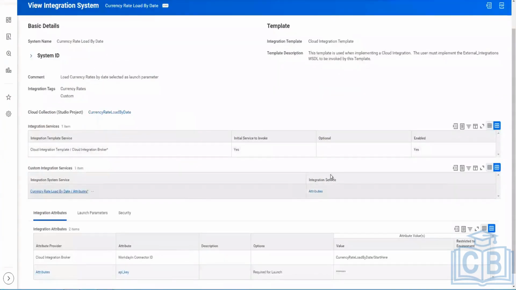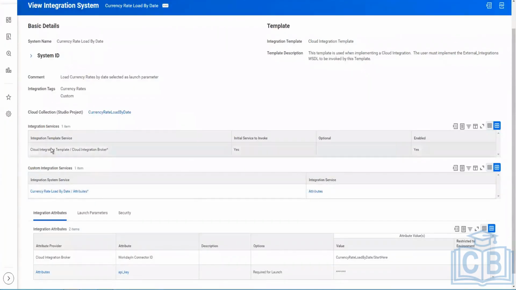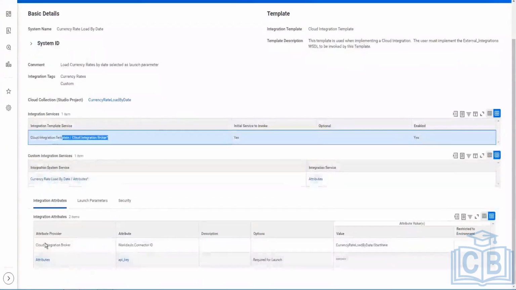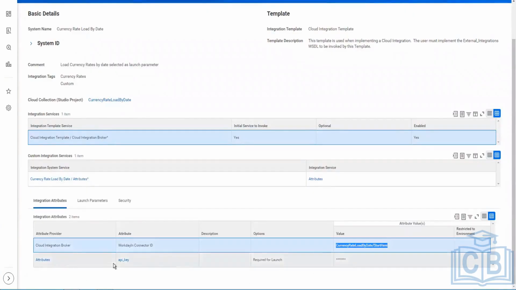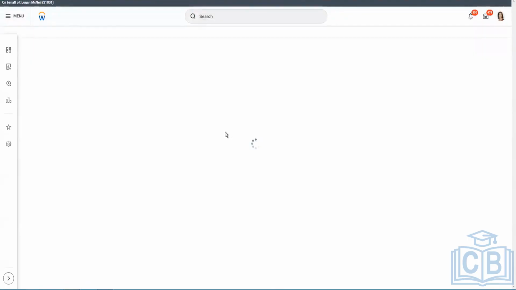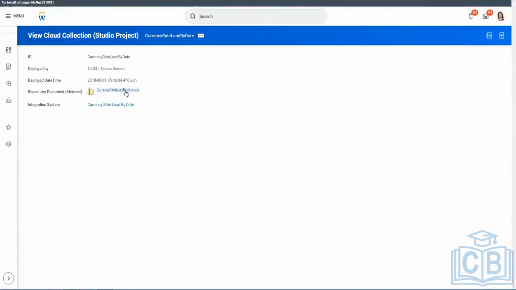It has integration services for attributes. And the integration template is Cloud Integration Broker. It has a connector ID. Where does it need to start, and the attribute is the API key for your currency conversion rates import that is provided by the vendor. Let's look at the Studio configuration for this, or Studio as to how it was developed in Studio. Let's download this CLAR file.